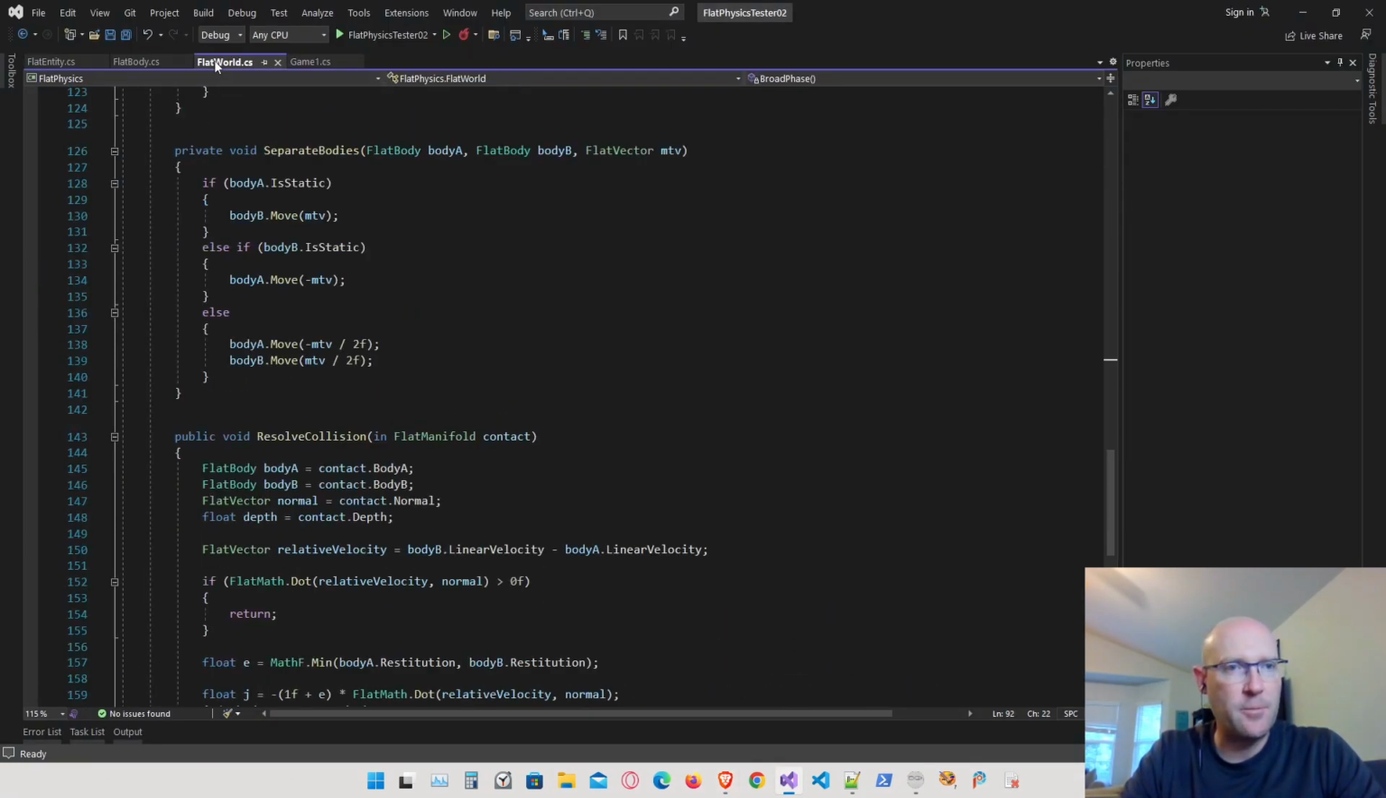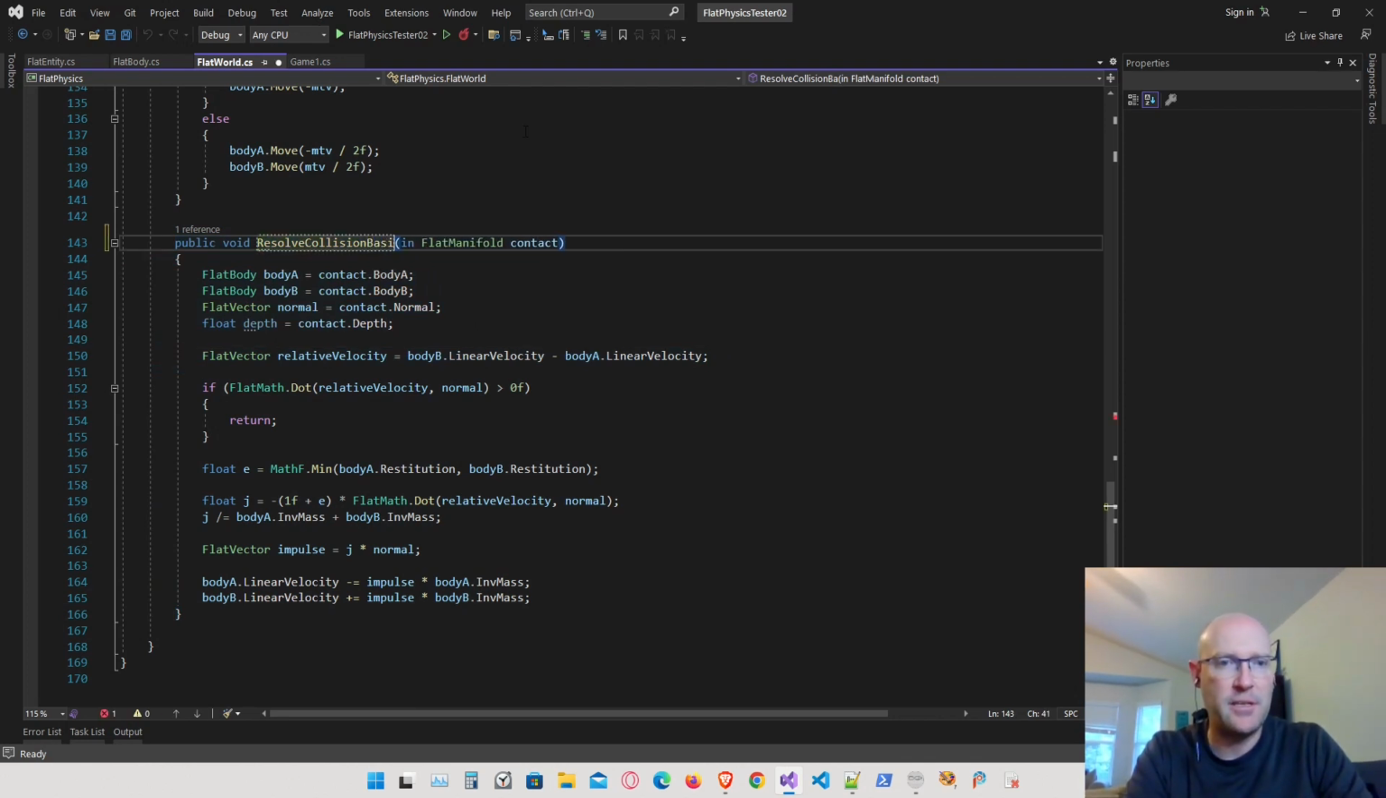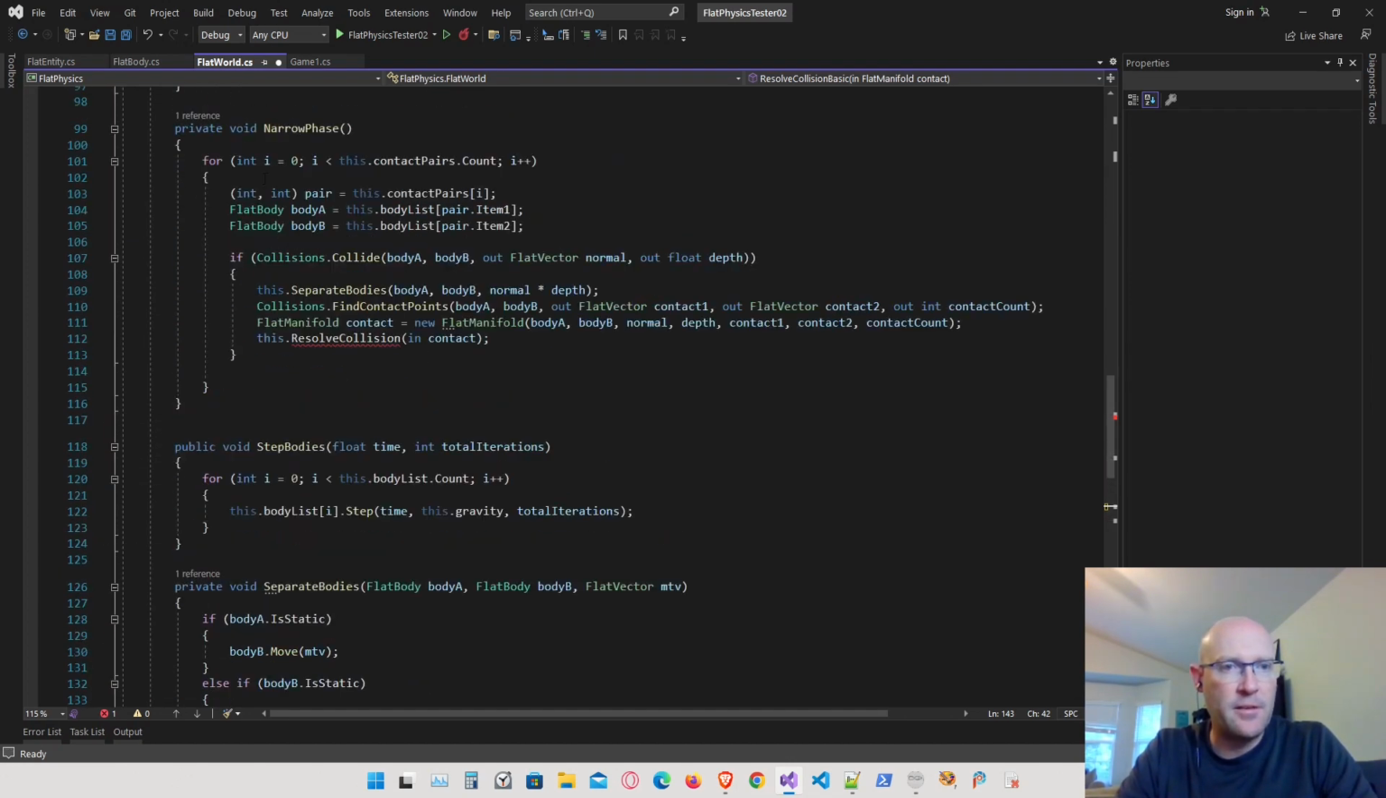So I'm going to go back to the flat world class. I'm going to scroll down here. Here's our ResolveCollision function. This is the one we're using currently, and I'm going to rename this to ResolveCollisionBasic. So this is basic collision resolution without rotation or any friction or anything like that. Now if I scroll up, here's our narrow phase, and this is where we actually call the ResolveCollision function. First of all, we're finding out if the bodies actually collide, we're separating them, we're finding the contact points, and then we're resolving the collision. And in this case, this is going to be ResolveCollisionBasic.